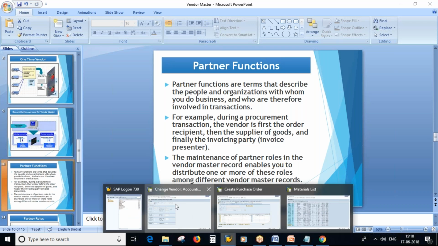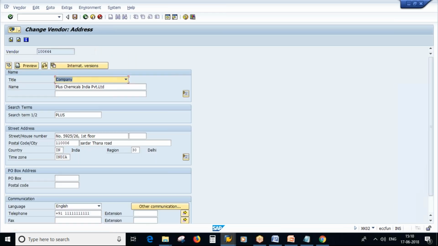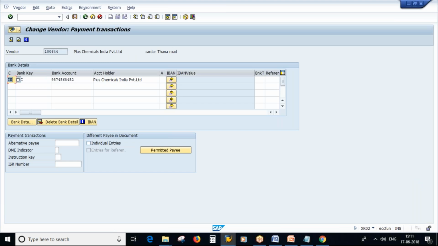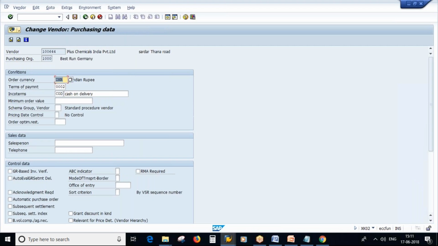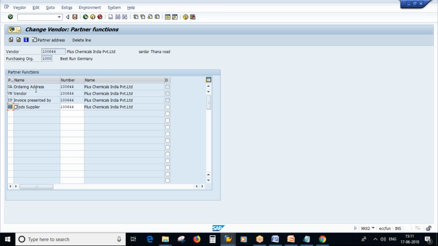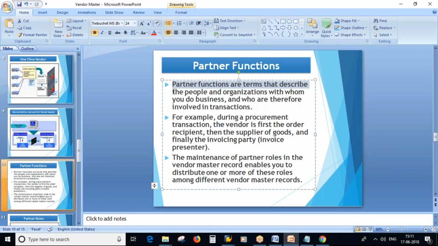If you go to our vendor master which we created, I'll go back and go inside again. Enter, enter. Now if you go here, you see the partner functions: ordering address, vendor, invoicing party, and goods supplier. Partner functions are the terms that describe the people and organizations with whom you do business and who are therefore involved in a transaction.